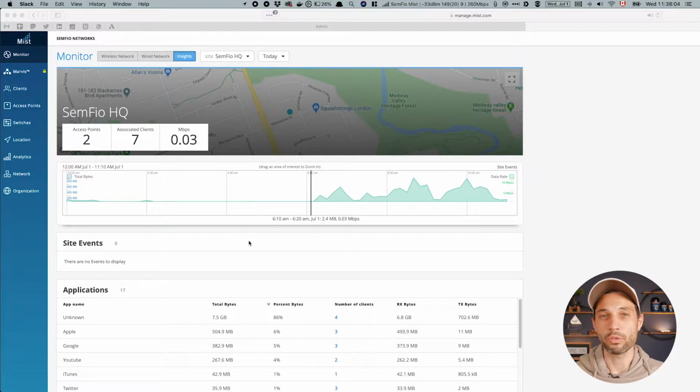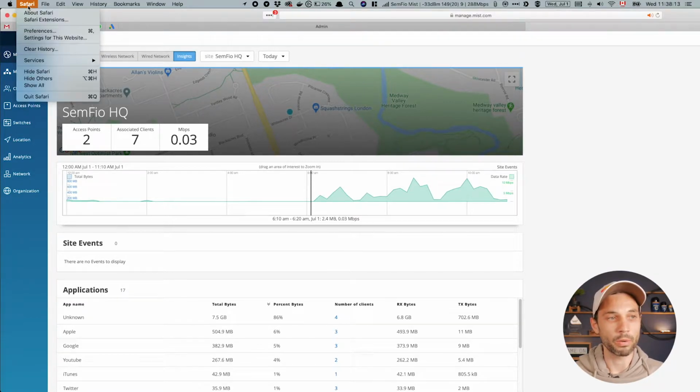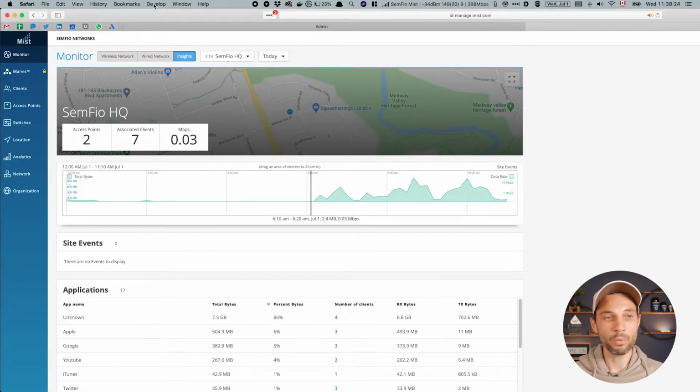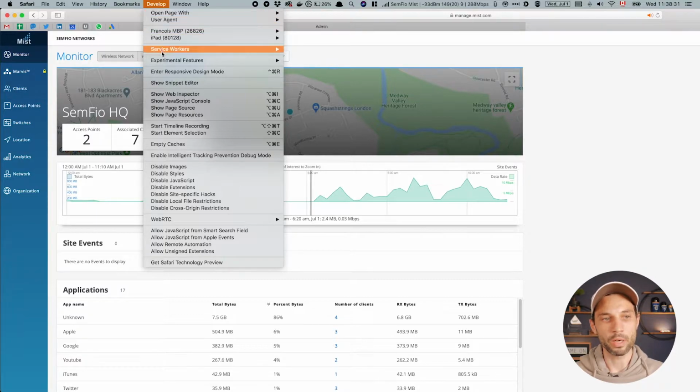So the first thing you have to do is actually enable the developer options. By default in Safari it's not enabled. So all you have to do to enable that is go to Safari Preferences, and then in the Advanced tab, all the way at the bottom, you have to enable the Show Develop menu in the menu bar. Once you have that, at the very top, you'll see this Develop menu. And the one page we need to open is this one, the Web Inspector.